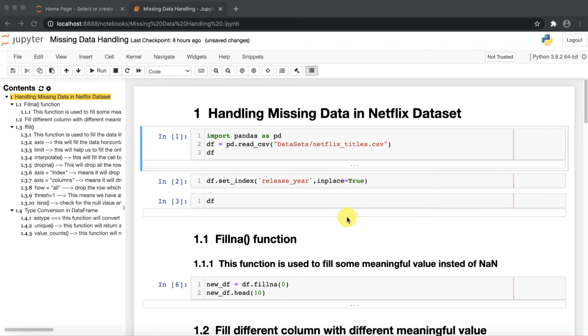Whenever we are doing data analysis, the data is huge, we have lots of data. In that, it may be possible that some of the values are missing. So how do we handle that particular situation?